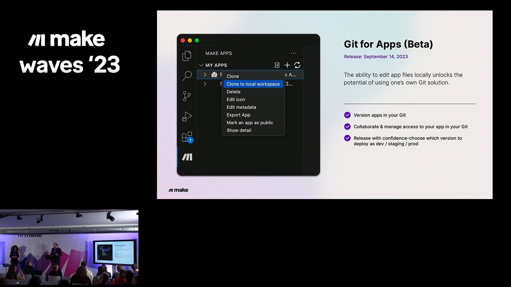And it's pretty simple. It's bringing the ability to edit the app files locally, which actually unlocks the potential of using your own Git. Well, that sounds simple, but it's super powerful because there is no better place to version any piece of code than your own Git. Also, it's a great place to manage access to your code. And with the tooling we're providing, we're also going to help you release with confidence because you can choose which exact piece of code you want to deploy as a development or production version.